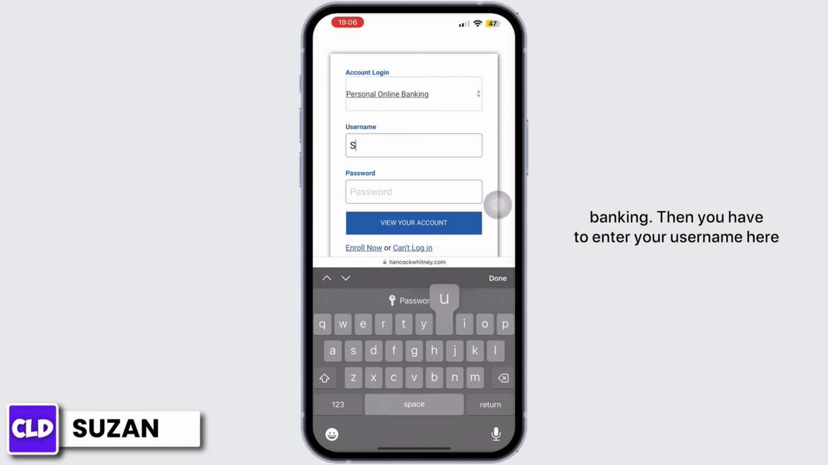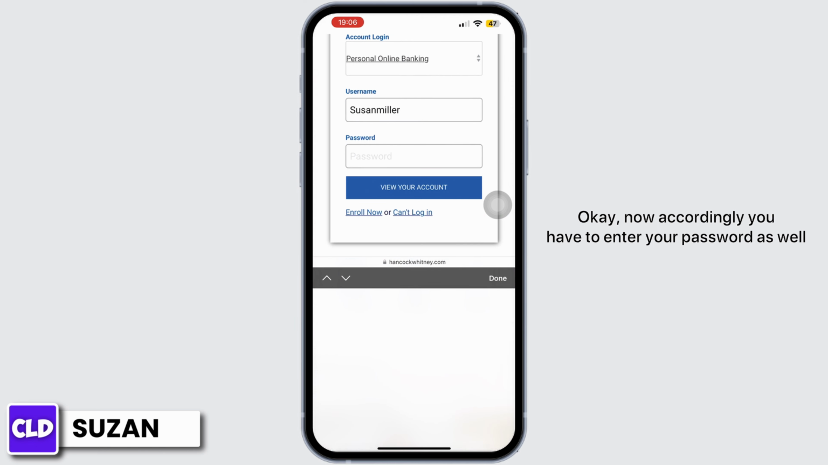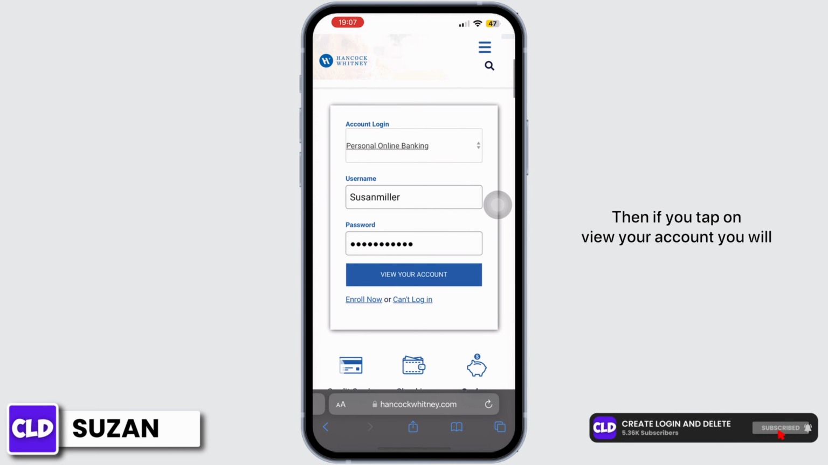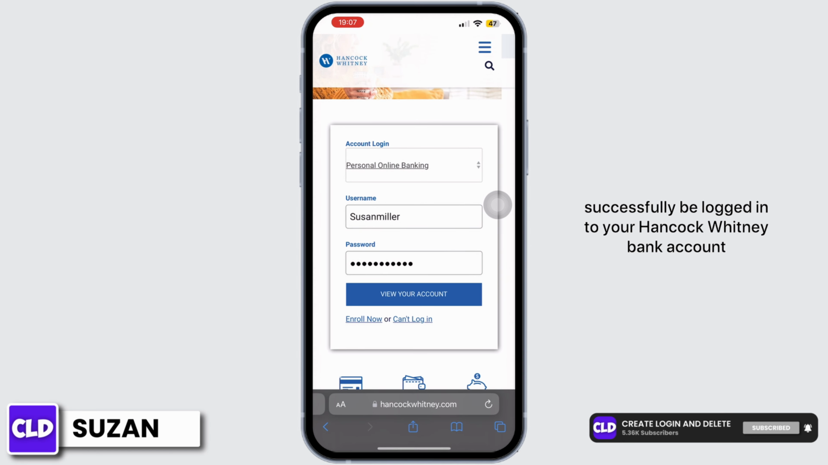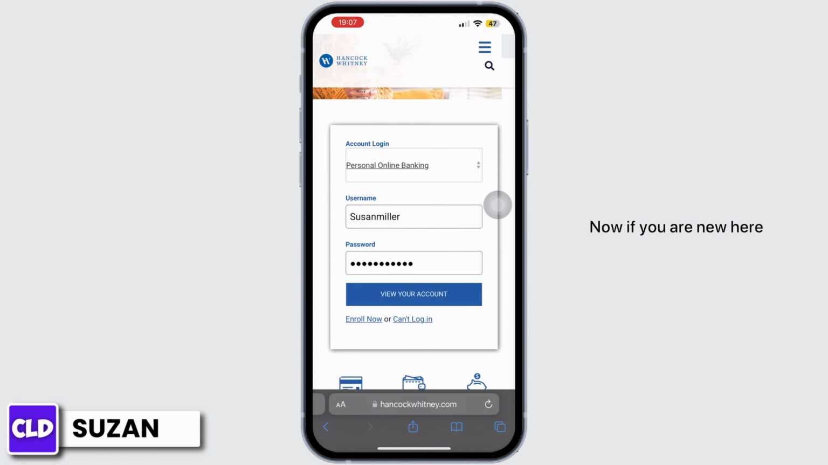Then you have to enter your username here. Okay. Now accordingly, you have to enter your password as well. Then if you tap on View Your Account, you will successfully be logged in to your Hancock Whitney Bank account. Now, if you are new here, you can just tap on Enroll Now and create a new account for yourself.